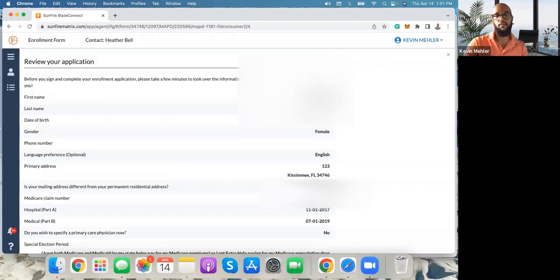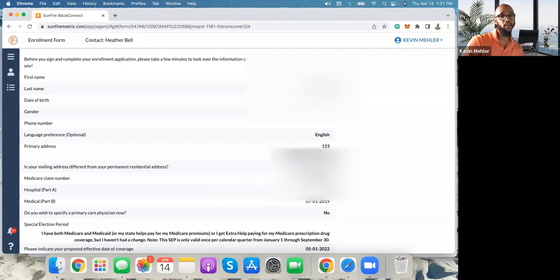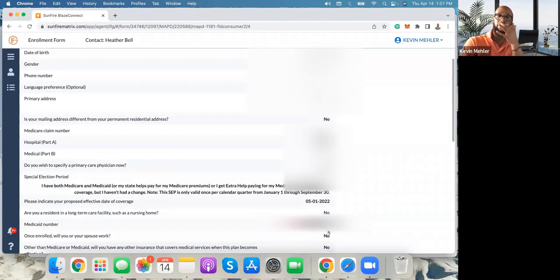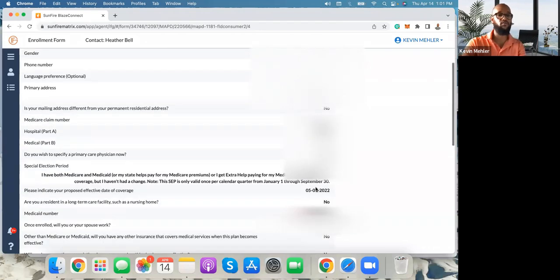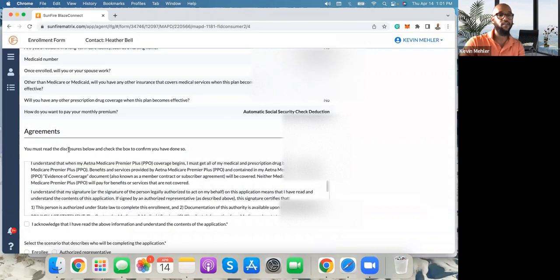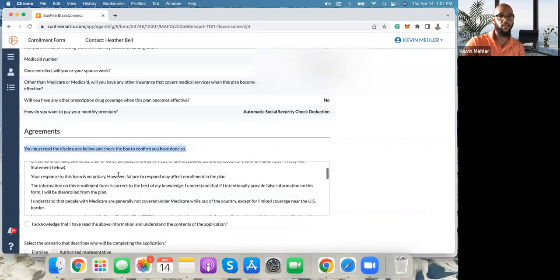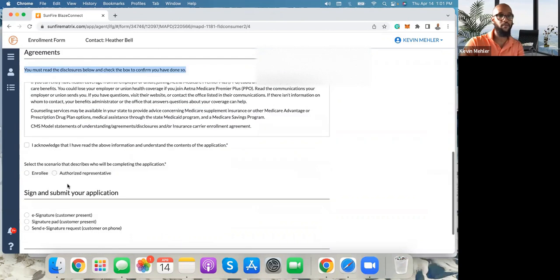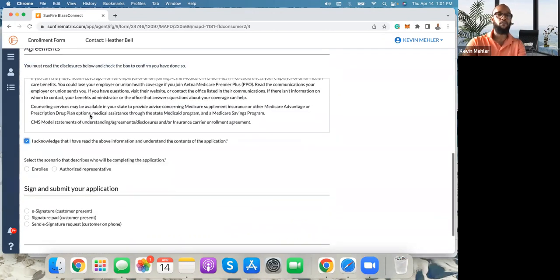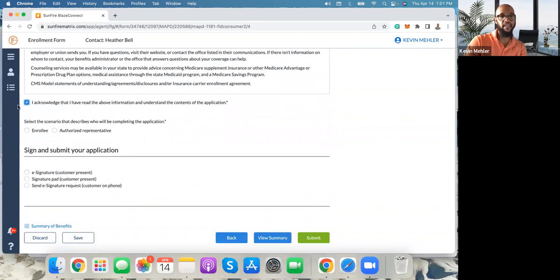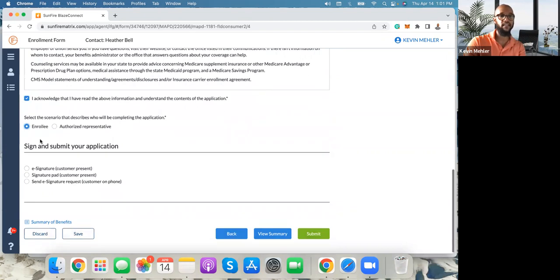Ms. Jones, and this is what they see once they put in the code, okay? So that's when you ask them to just double check that everything looks right. All right, great. You must read the disclosure, okay? So you basically read that disclosure to them. If you're emailing it over, they can read that themselves. They would hit the I acknowledge button the same way as you're hitting it. You want to select the enrollee.